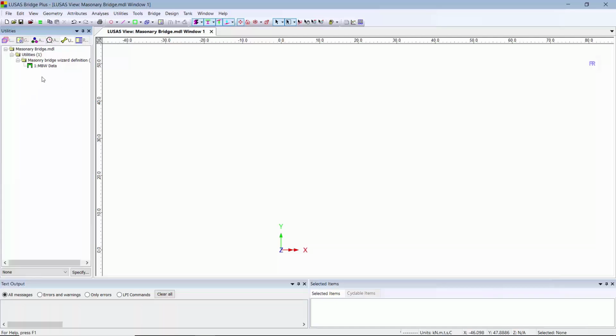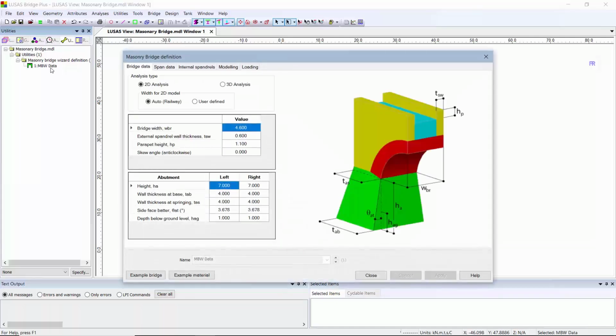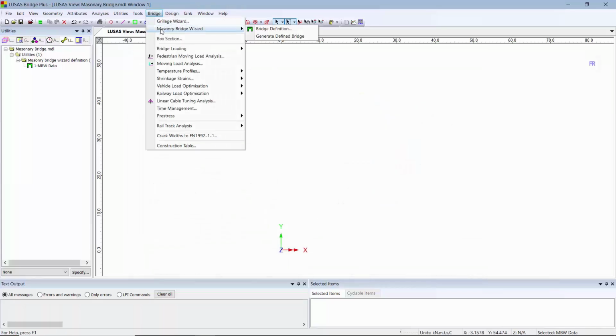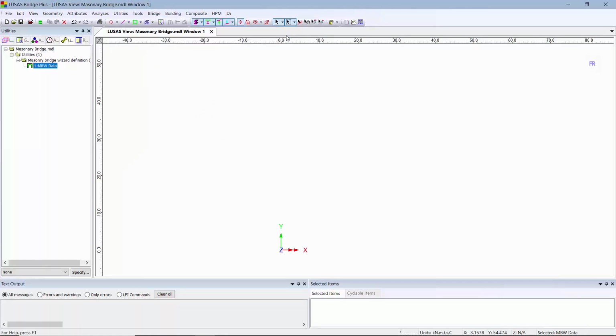Now that's stored under the Utilities tab here. And another improvement, it's saved, so if I double click on this, I go back and see all the dimensions that I've entered. So they're all there, so you don't lose anything. Once you're happy with the dimensions, I can go back to the bridge menu and I can then generate the bridge. And in this case, we're going to generate a 2D model.